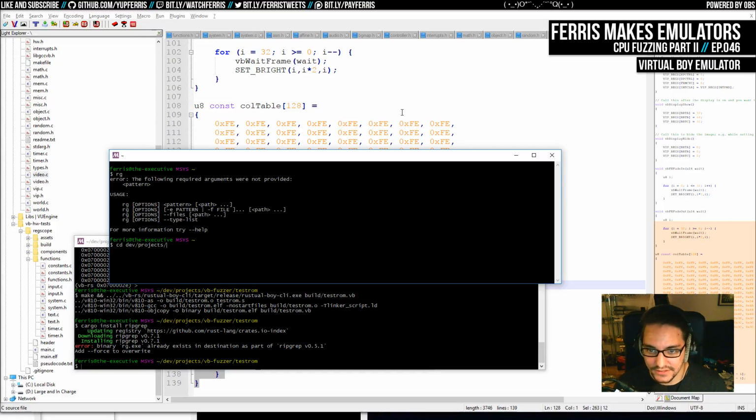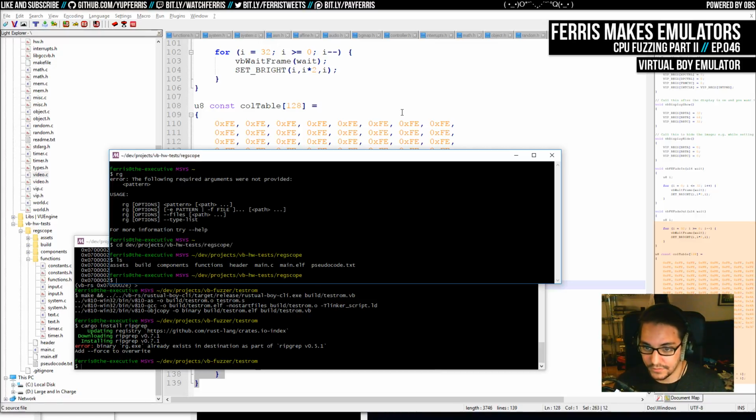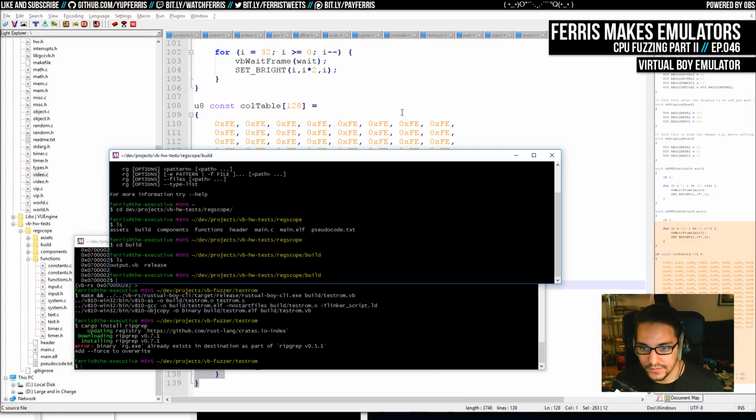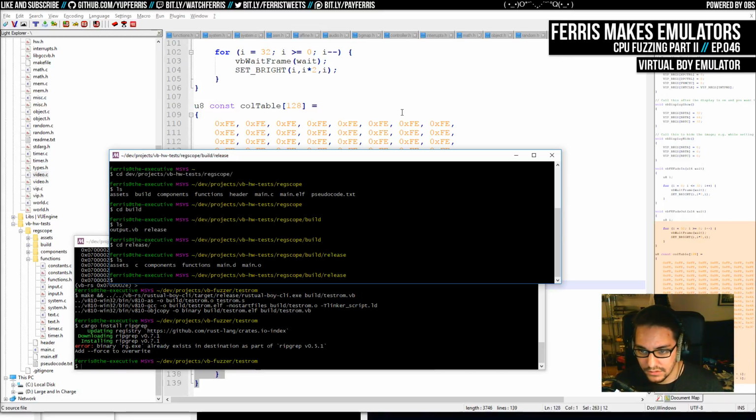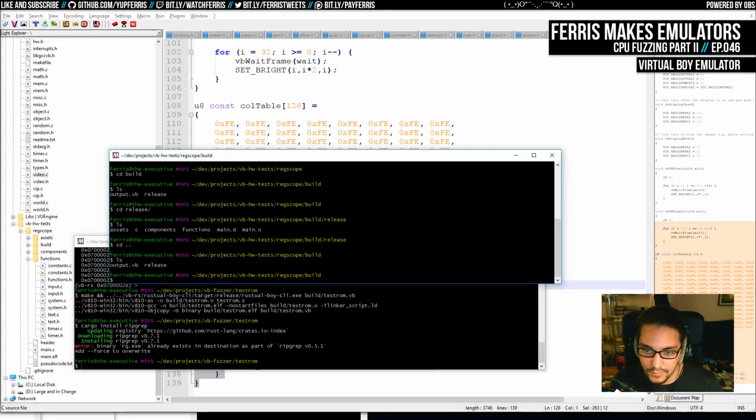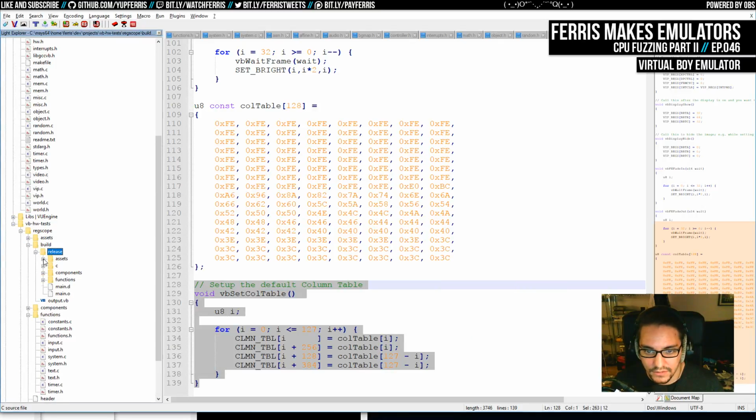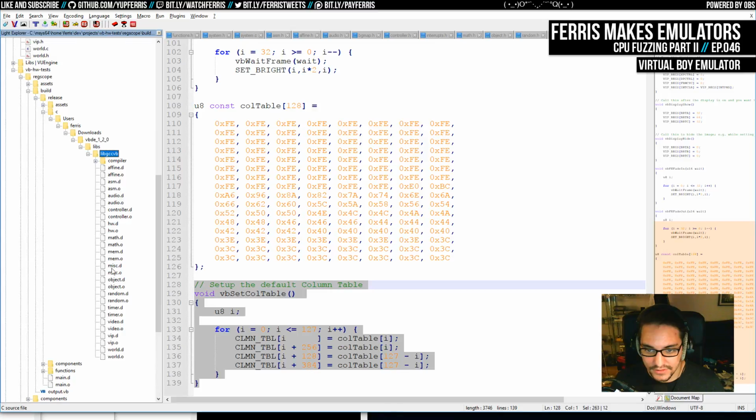Anyway, dev projects VB hardware tests reg scope is here, and I believe build might have the stuff in here. I mean, we really just need... So the VB thing's not gonna have it because that's just binary. Actually, I can dig through this here, see where this might be. Not giving me assets, components maybe. Oh, I hate this stuff that happens. But this will be good enough.